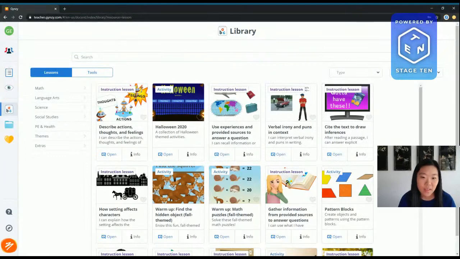All right, so our agenda for today: first I will show you how to find the lessons and content that you want to use from the library. Then we'll go through how to use the whiteboard. Then we'll talk about how to customize lessons or activities that you see in the library. And lastly, we'll go over how to create your own lessons in Gynzy.